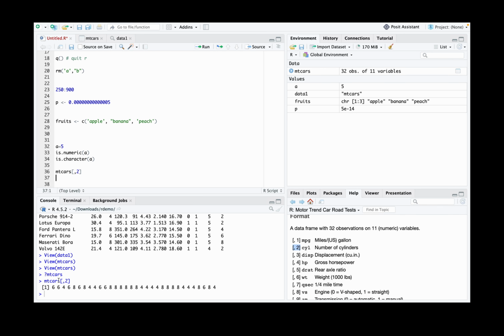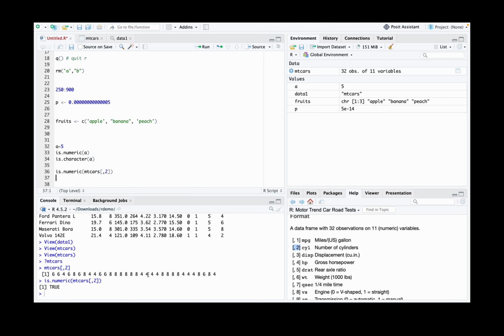It will fetch all the values from my second column, and now I can check whether that whole column is numeric or a character. So yes, now this whole column is numeric.